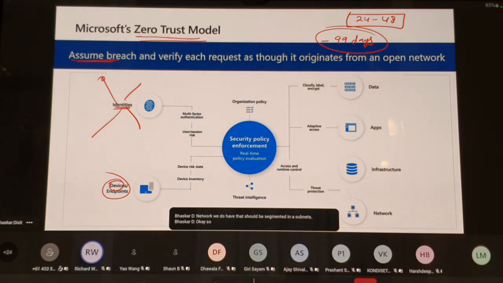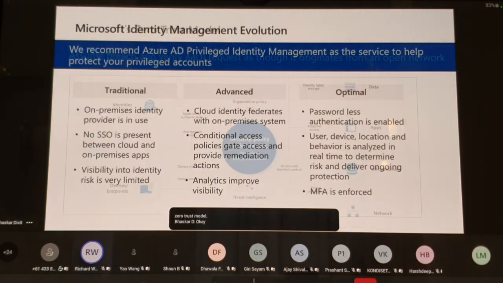Okay, so these are the 6 foundation pillars where we try to follow the 3 principles. What are those 3 principles? Assume breach, least privilege access, and always verify explicitly. These are the 3 principles followed for the 6 foundation pillars. That is the zero trust model. Okay.